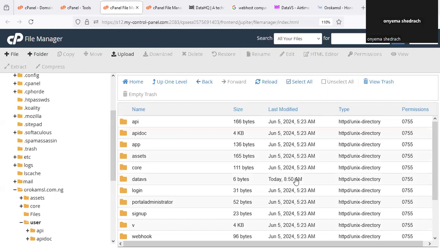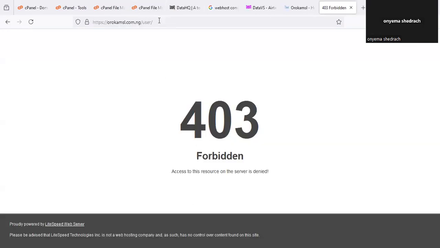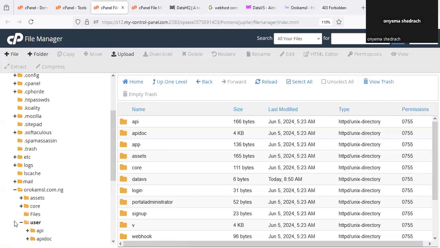So let's see what is happening. I'm loading it right away. Once you load it in the browser, it's going to give you this error page. You may see something like this, but don't worry about the whole process. This particular page is telling me 403. Then you go back to the users folder.